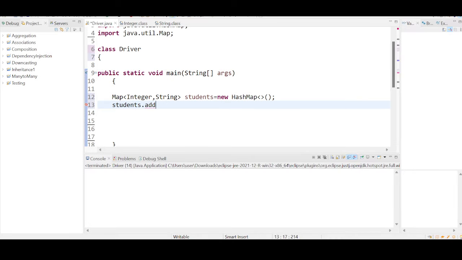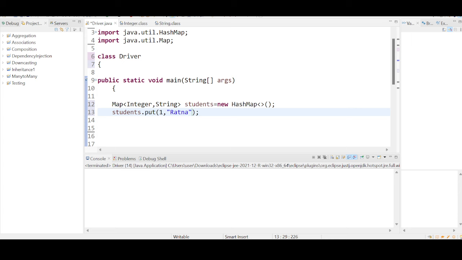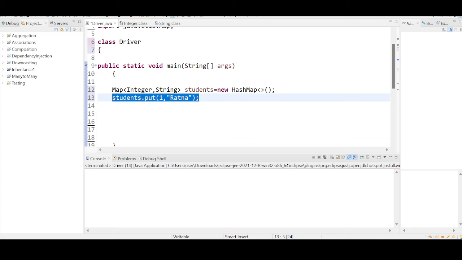Right? So here I cannot use the add method. The add method is applicable only for collections, but instead of the add method, I'm going to use the put method. So by using this put method, you can add the data in the form of key value pair. I want the first data to be integer, so I am representing this as a registration number. I am assuming that one is a registration number, and I am associating this registration number to the value Ratna. Just a dummy data, nothing else.